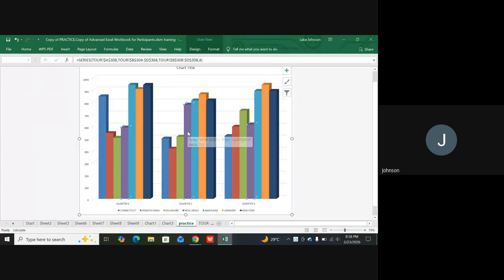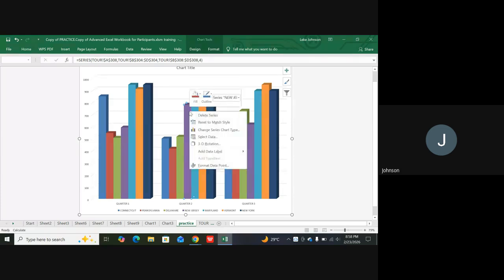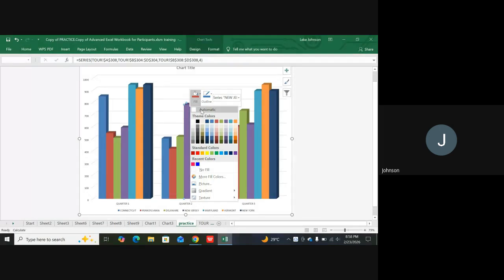Then select it again. Okay, now it's only this one that is selected. Only the second quarter is selected. Then you can right click to do whatever you want to do to it. You can decide to change the color, the fill. You can decide to change the fill to whatever fill you actually want.